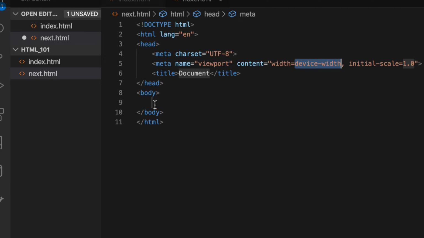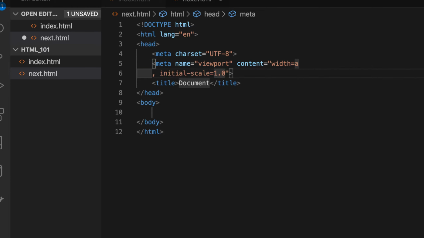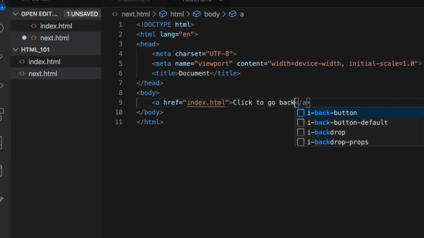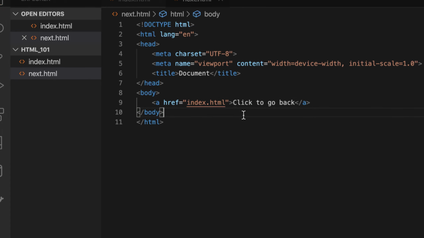So in here we'll create a link and say click to go back. Sorry. We can say, so the href will now go to index.html, and the text will be click to go back. Okay, click to go back.